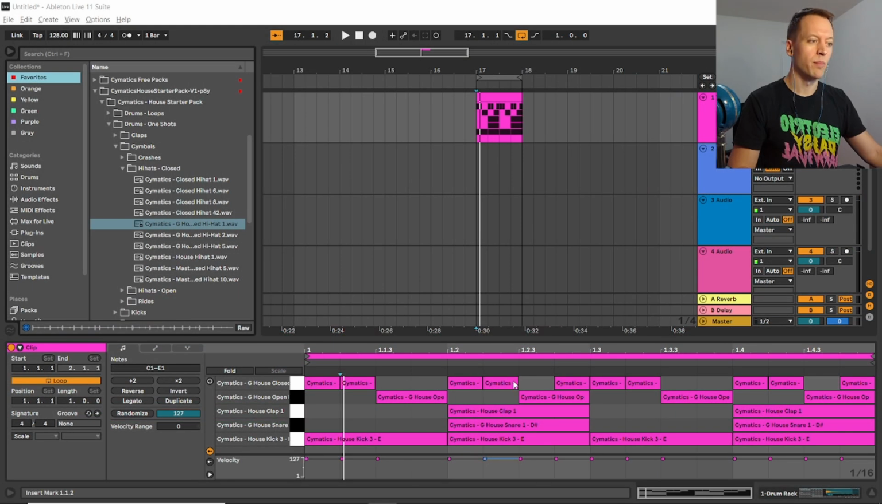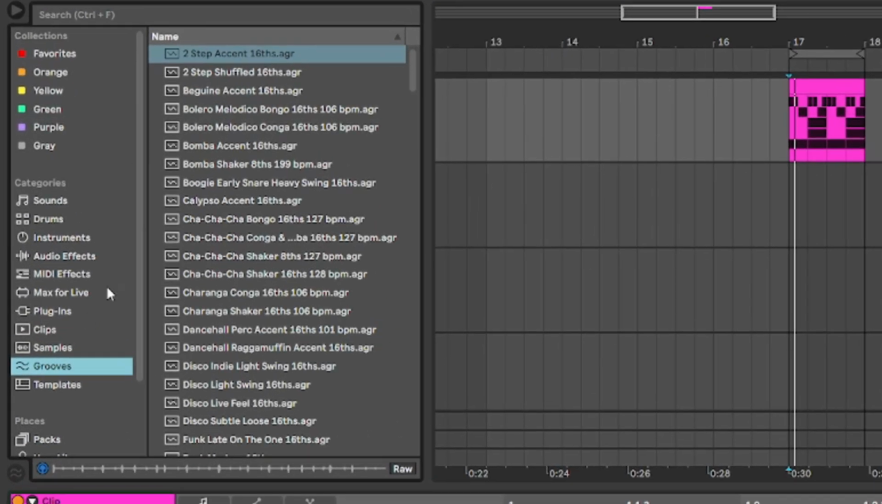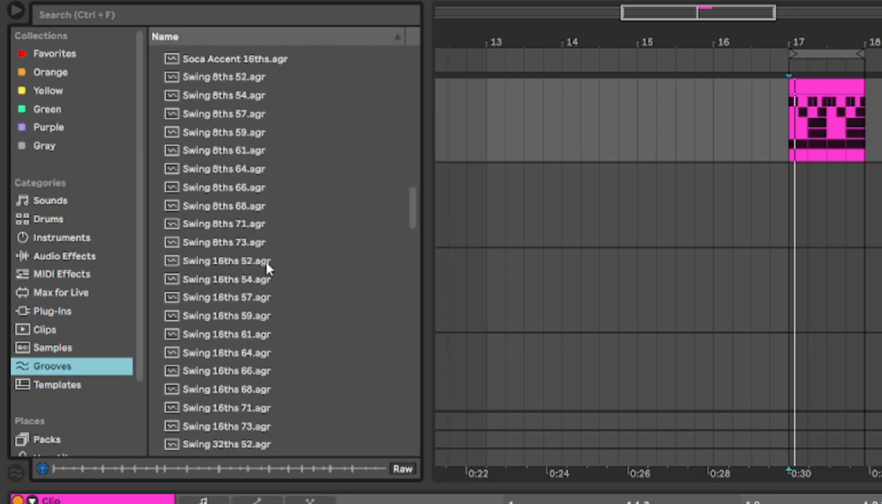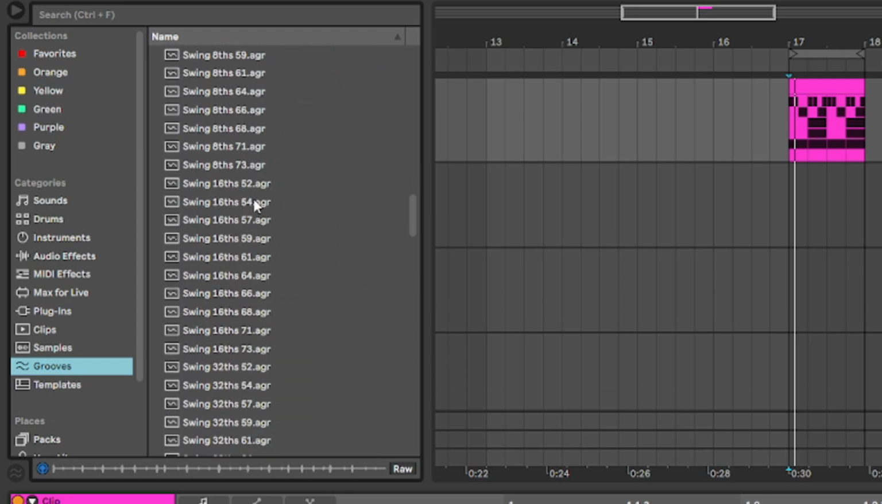Because the notes are all perfectly on the grid, it creates this kind of driving, robotic sound, which works for some genres like techno, but for house we want something a bit groovier. So we're going to add a swing feel to the notes by going to the Grooves category in the left side panel, and then scrolling down until you get to the Swing 16th section. You can click one of the grooves to preview it, and you'll notice that as the number increases, so does the intensity of the swing feel.